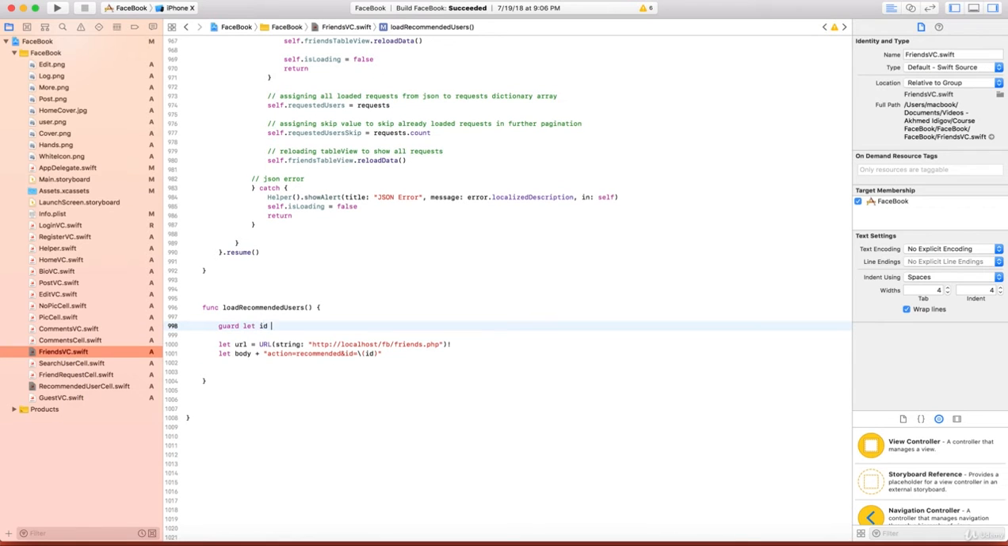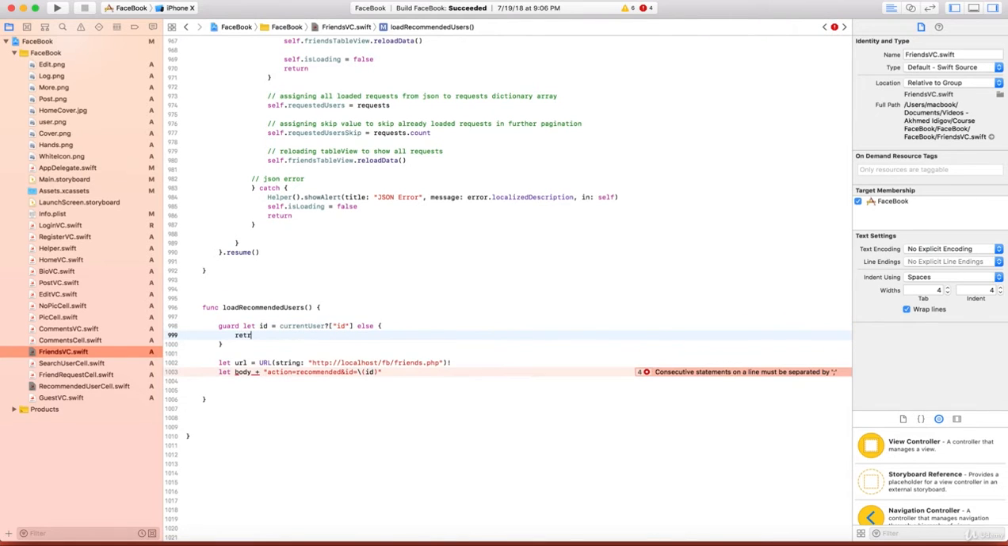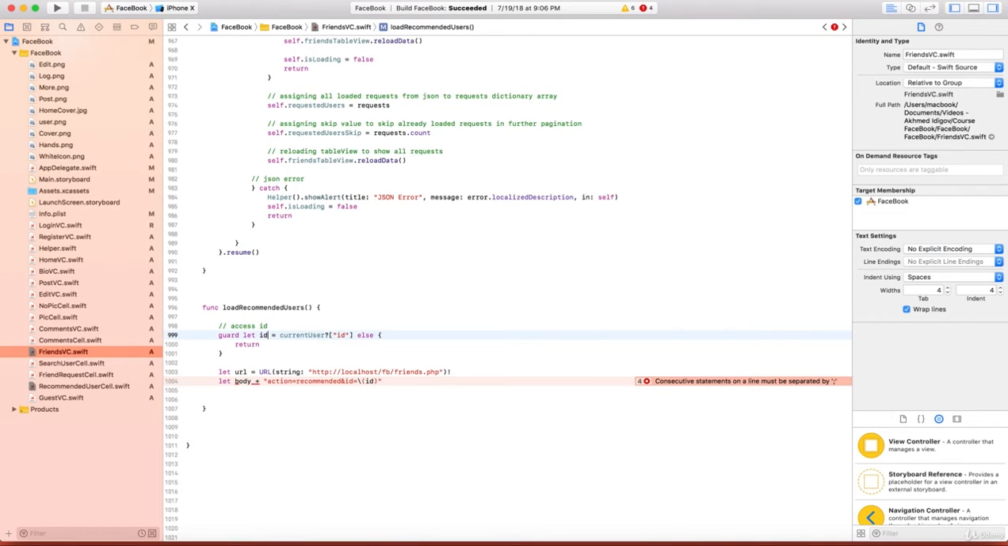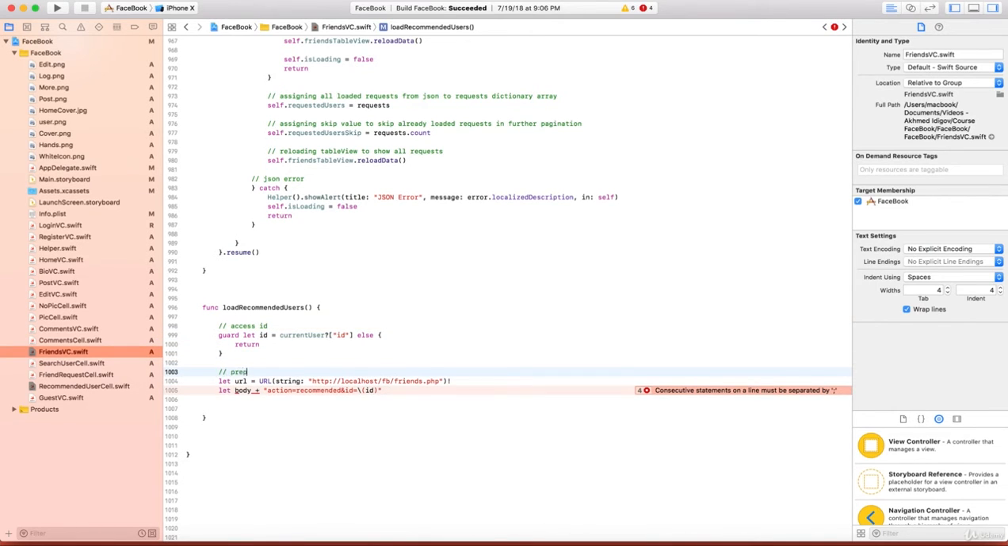We'll write guard let id equals to currentUser question mark, then in the square brackets we're accessing id, in the square brackets, then in the quotation marks, we'll write id, else we want to return. Here we are accessing id. Here we are preparing the request.